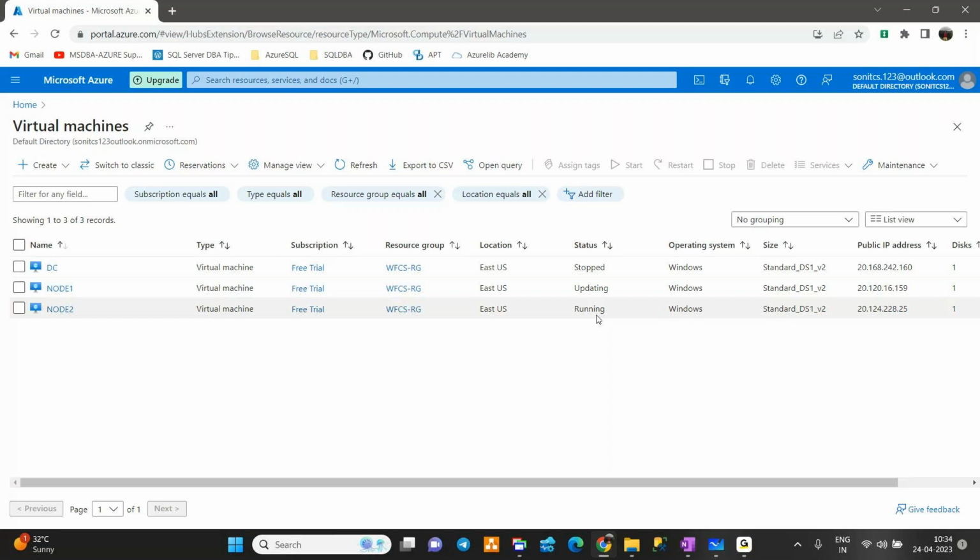But sir, in the real world, everything is connected to the domain, right? You will face a lot of challenges. Your VM will run, but authentications, connections, policies, all will be gone because your DC is down.